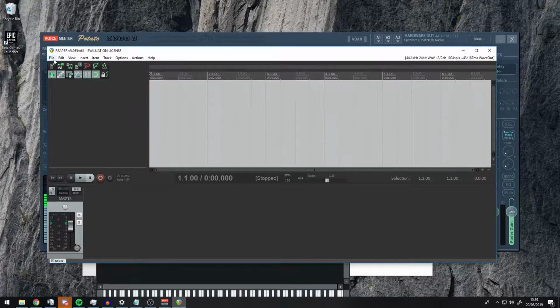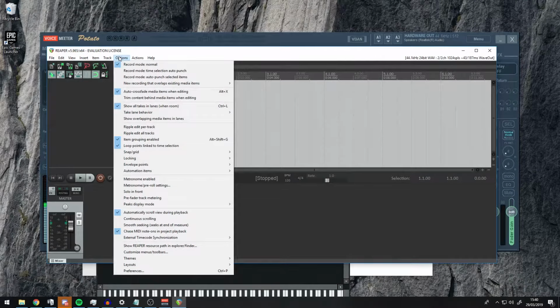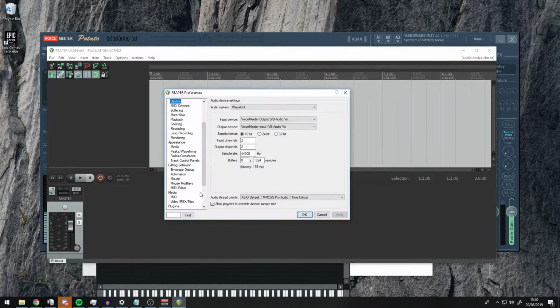So to get a profile for essentially how we want our microphone to sound, we're going to be using a bit of software called Reaper. And in this case, the first thing we want to do once you've got it installed is go to Options and Preferences. Make sure it's set to Wave Out, and your input and output devices are set to Voicemeeter.